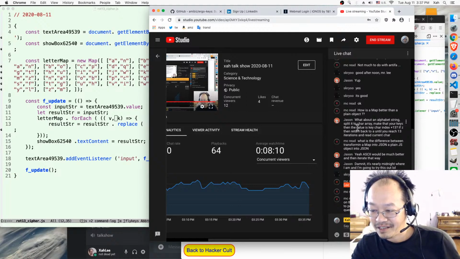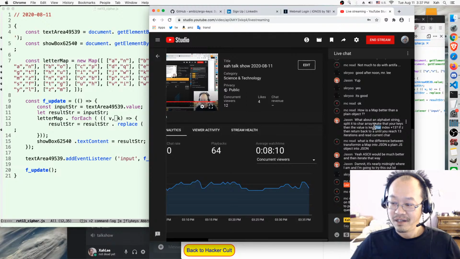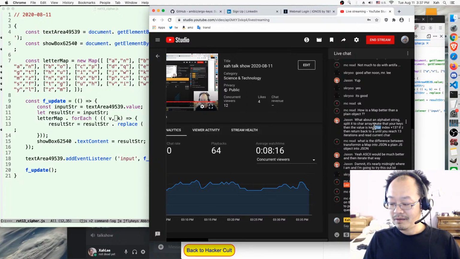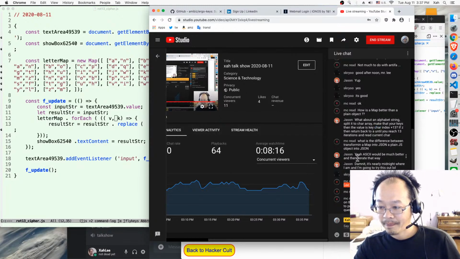So Jason says, what about an alphabet string split into a char array? Make that your key. Then yeah, we can do that too. Oh yeah, that's another good method. You change the string into an array of characters, then you just shift the array 13 places. But I get what you mean. But anyway, ASCII would be much better than iterating that way.